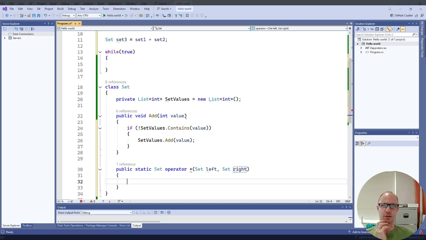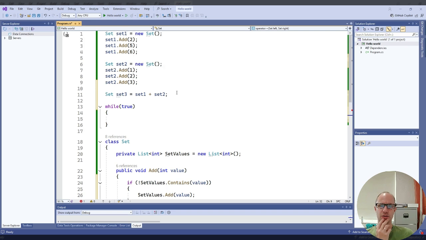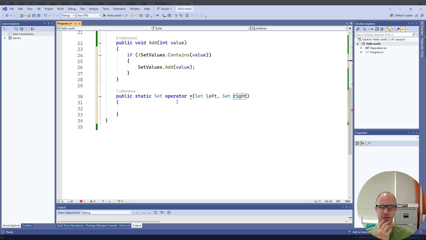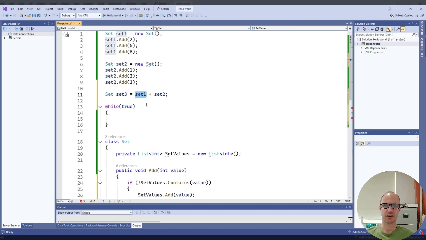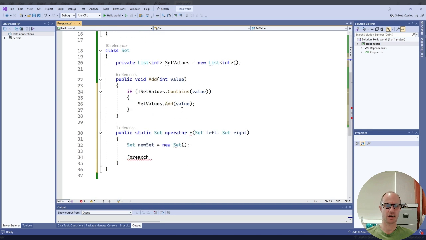So here is how we implement this. What we want to do is create a new set. This is going to be my new set, and it's going to equal a new set. Then I'm going to say for each, so when we have the left and the right, this is the left, that's the right, okay? This is a form that we can use, and I'm just going to return new set.